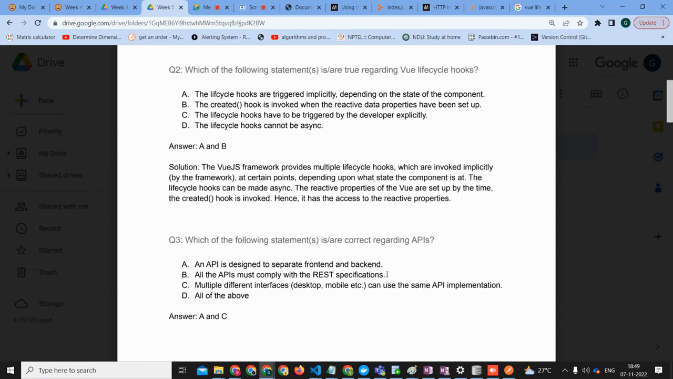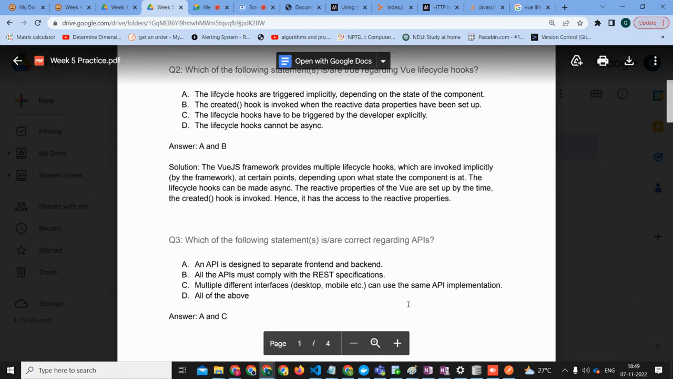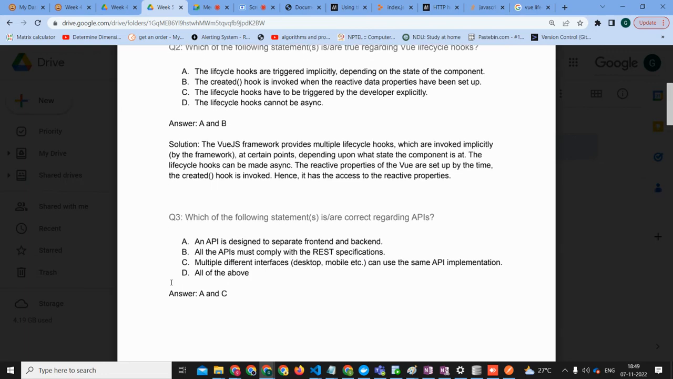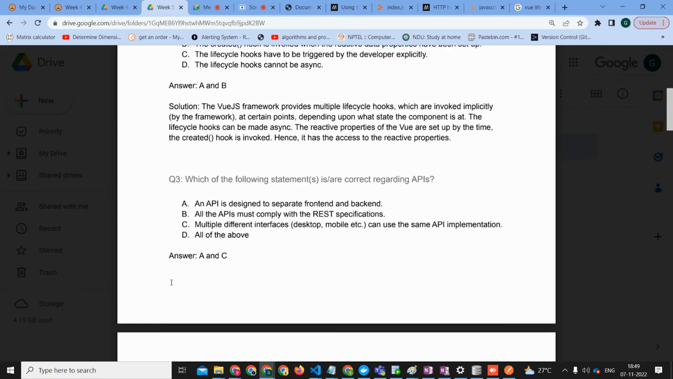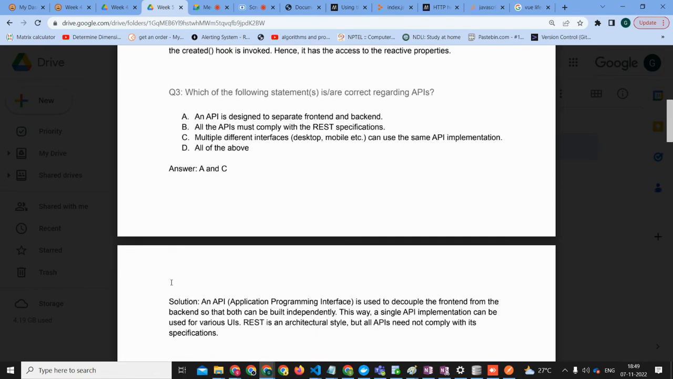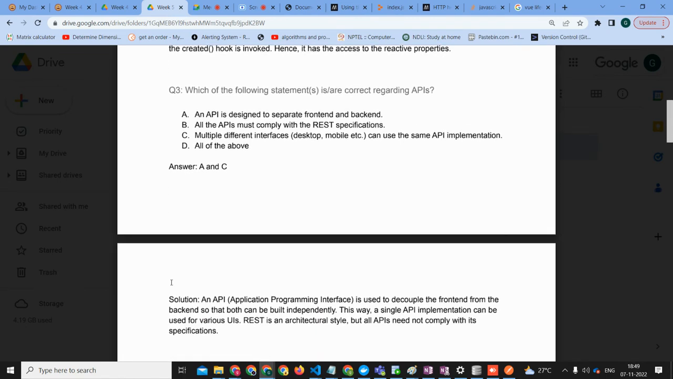And the third option is multiple different interfaces, like desktop, mobile, etc., can use the same API implementation, which is correct, and that is one of the main advantages of using an API. And that is what we are also saying in the first option, that we can use the same backend from different front ends. Correct. So since B is incorrect, D is also incorrect. So A and C.